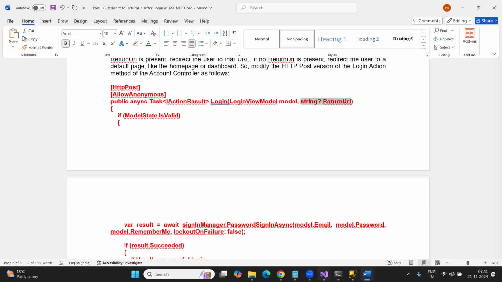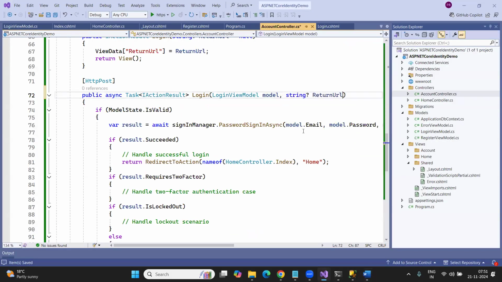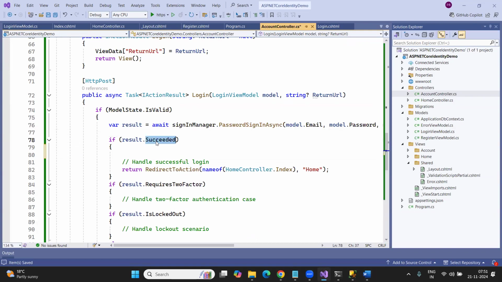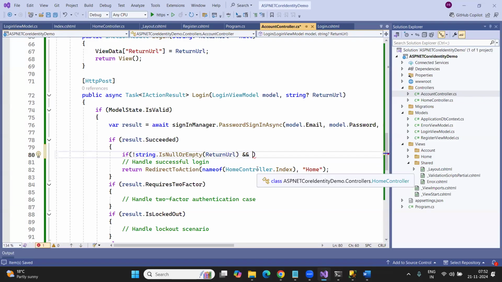So exactly that is what I'm doing. I'm creating this return URL here. So now whatever the model data, those are going to be stored here. Whatever the return URL, that is what it is going to store here. Now in this case, once the operation is successful, here I need to check if this is not equals to string is null or empty. That means now, if this return URL is not null or empty, and is this a local URL?